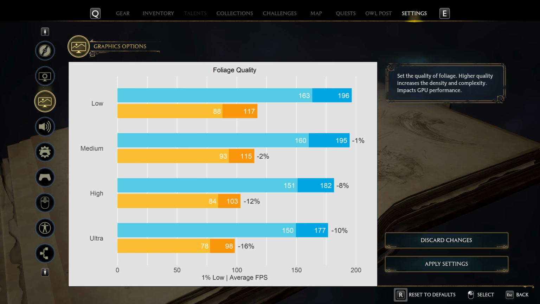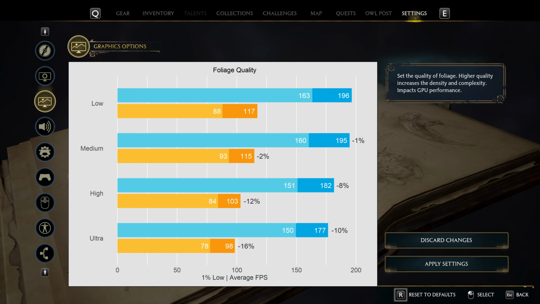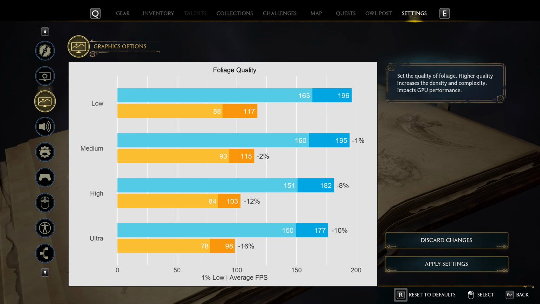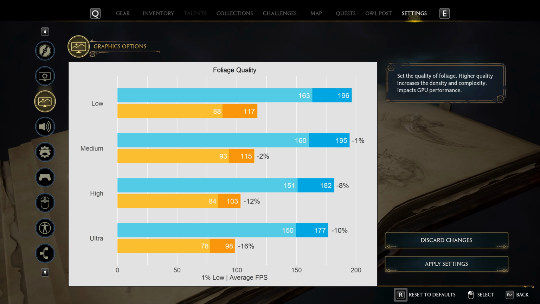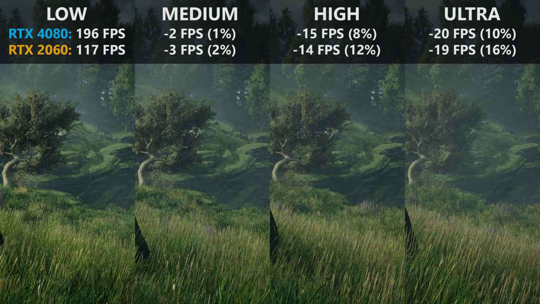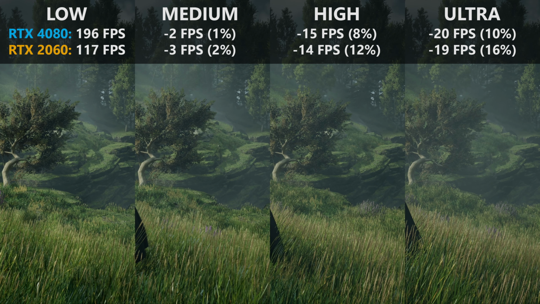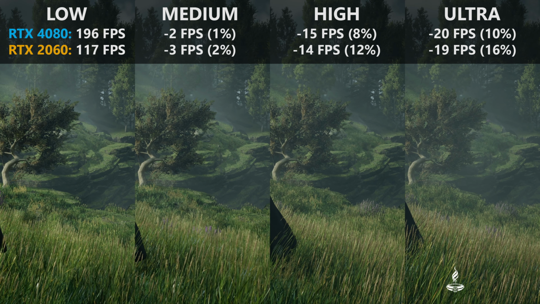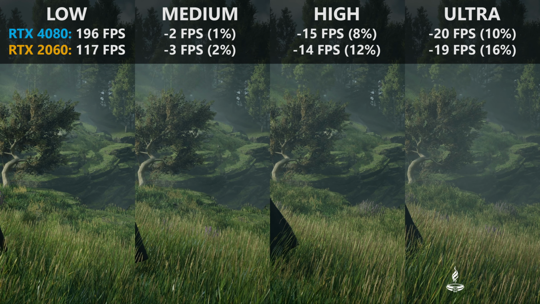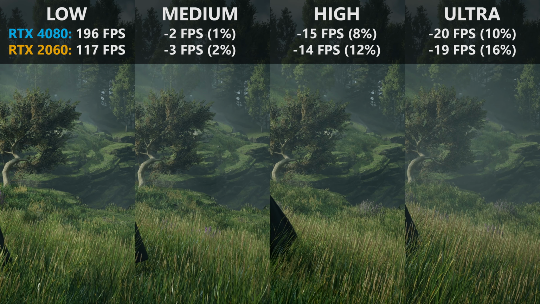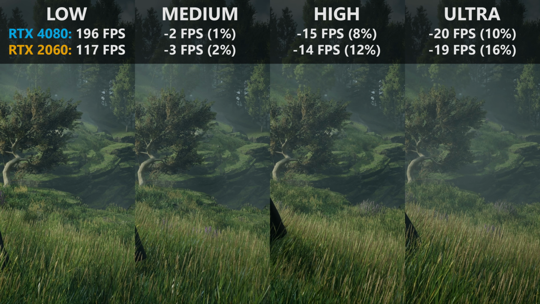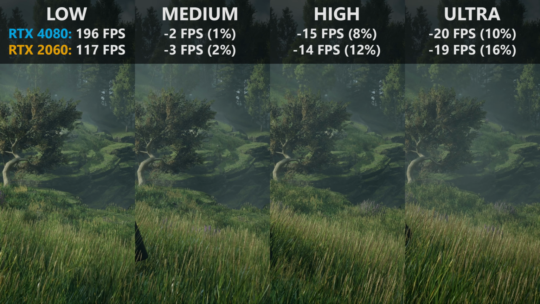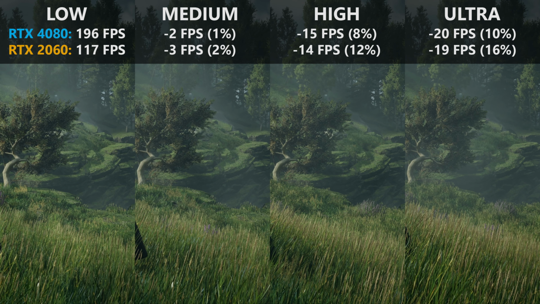Foliage quality, on the other hand, has a huge impact on performance on anything higher than medium. I'm getting 7 to 10% FPS penalty on my primary system on high and ultra, and 12 to 16% on my second system. Visually, the difference between these presets is mainly the density of grass on the ground, and clearly the ultra preset also increases the resolution of leaves on trees. Personally, I do think that the performance penalty is just a little bit too high, and therefore I wouldn't go beyond medium.